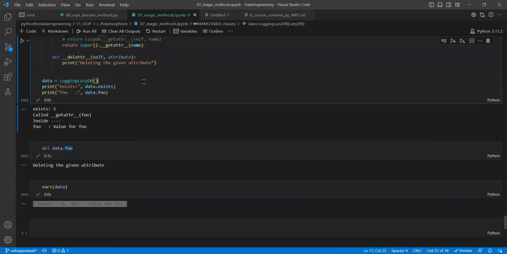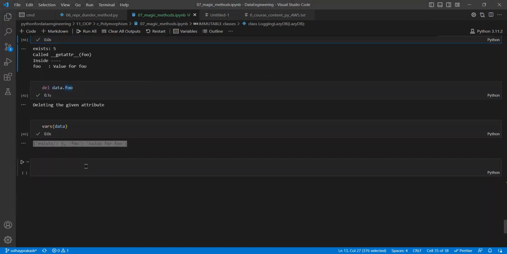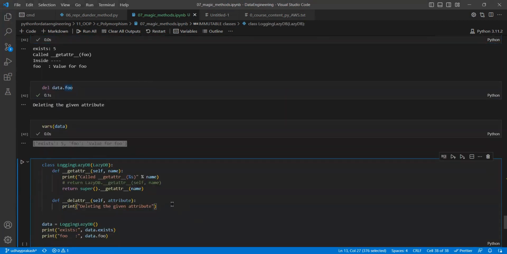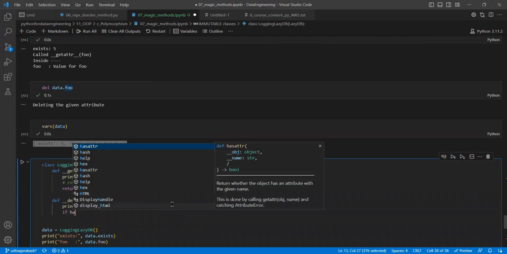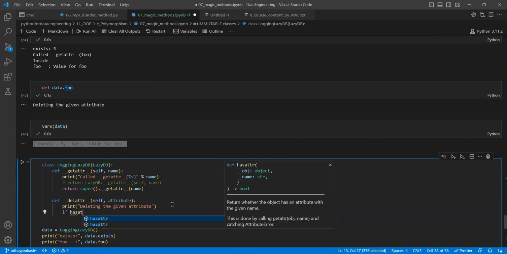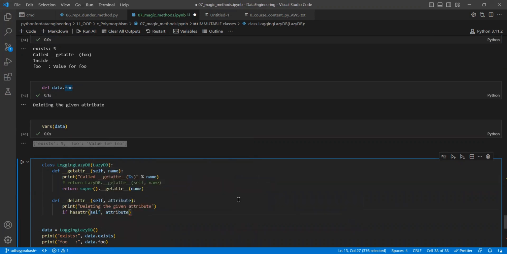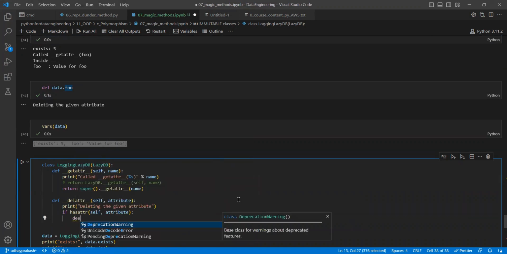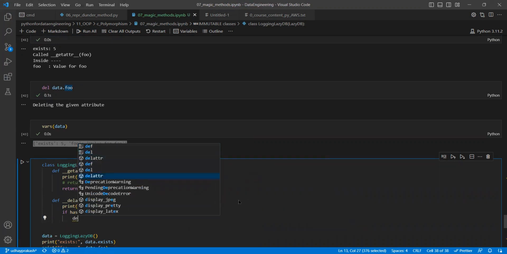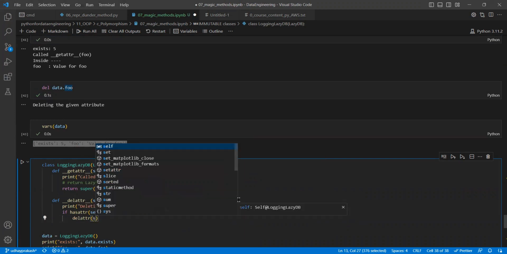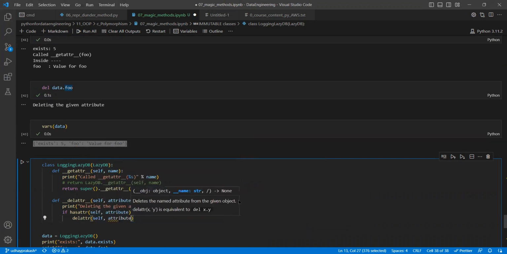I just did a print statement. Now we can do the same thing here. Whenever you want to delete an attribute, we can check for the attribute first. So if hasattr of self and attribute, because if it is not there and you are trying to delete, that is again a problem. If it is present, then you do a delattr of self comma attribute.